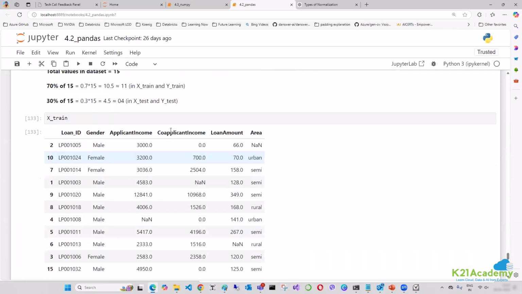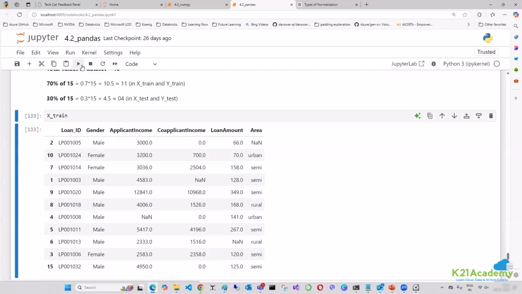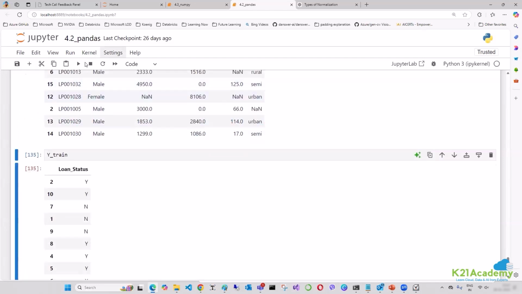If I change this index, let me just change it to 1, 2, 3. If I run, just see what is happening. 2, 7, 10, 7. Now see. Guys, can you see the change? Same thing will automatically get reflected. Everyone is okay with what I'm saying?